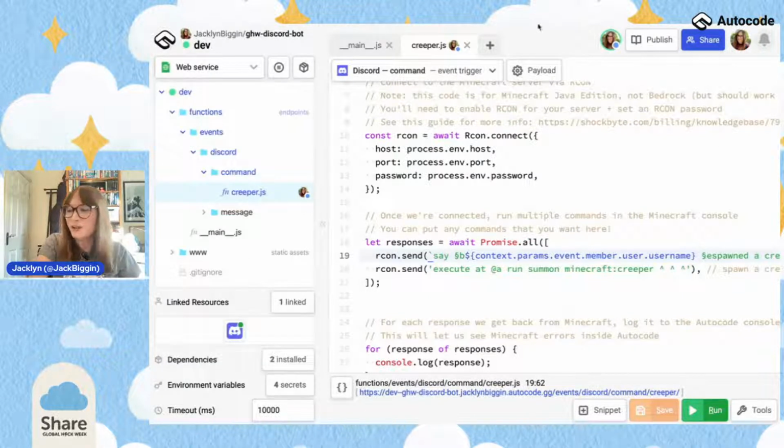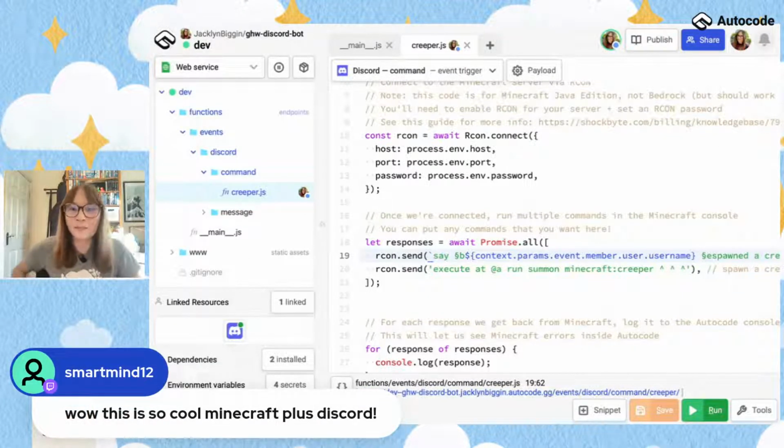Smart9 says, this is so cool, Minecraft plus Discord. Yeah, and it doesn't just have to be Minecraft. One thing that Autocode does natively support is the Halo API. But there's tons of different stuff.